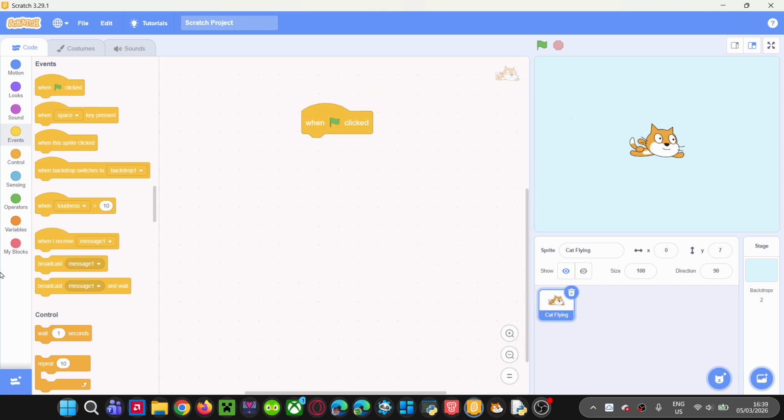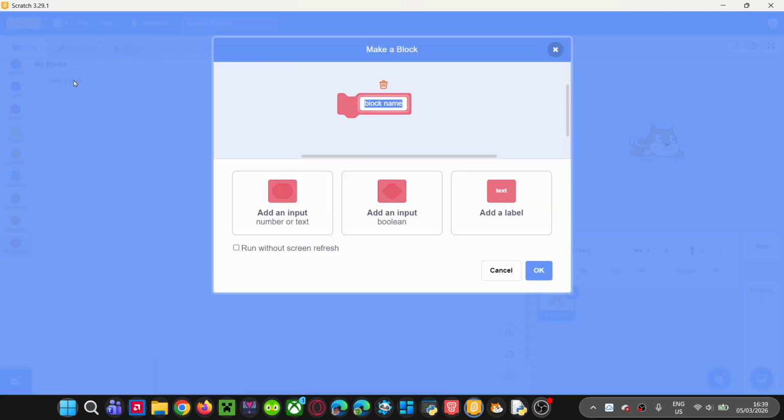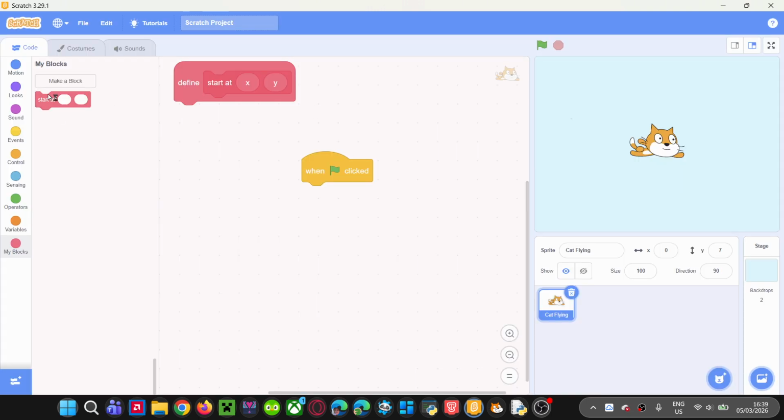Go to My Blocks and make a new block called start at X here, Y here. Okay, so type 0 in the first one and negative 180 in the second. Start at X, Y.